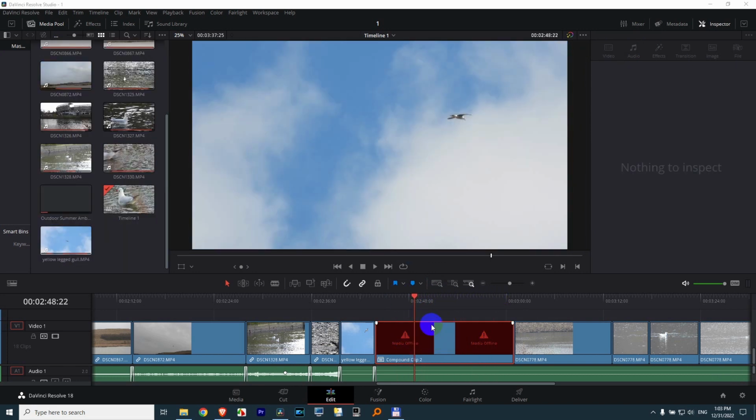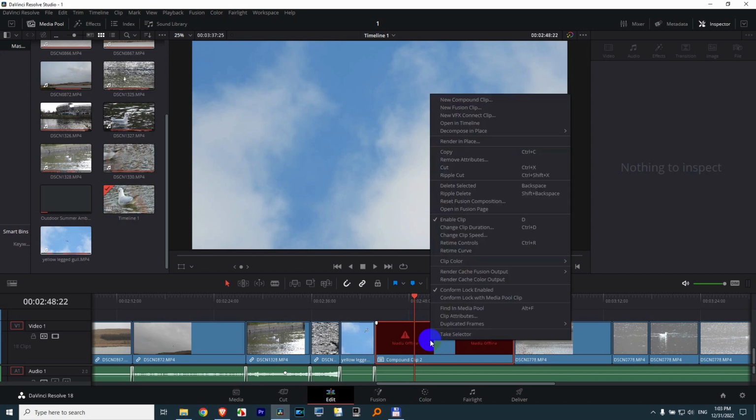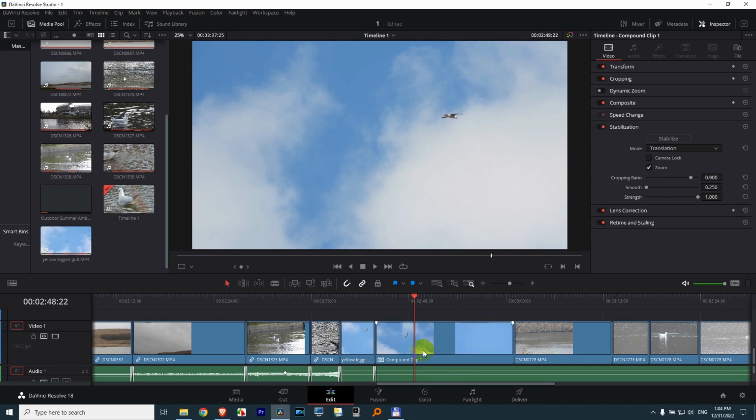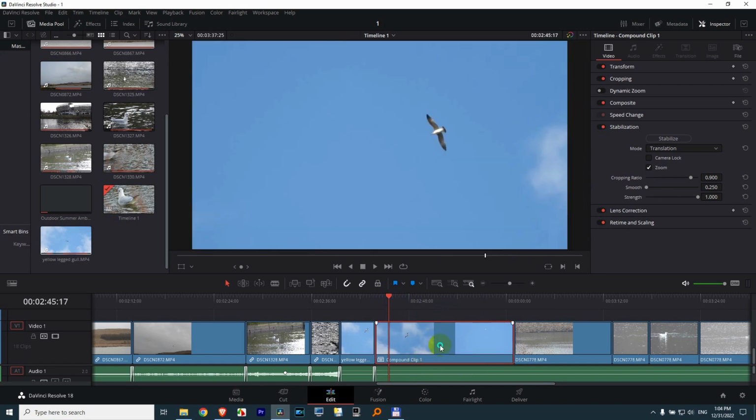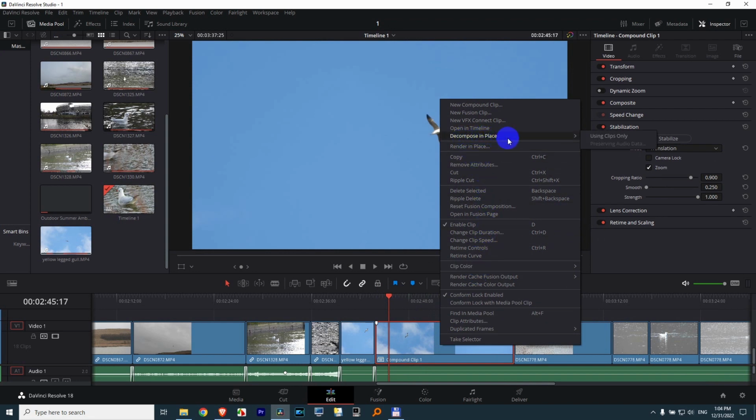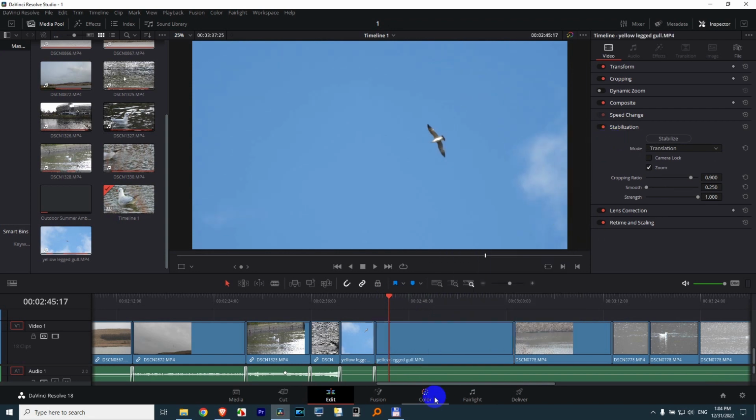If you want to get rid of the compound clips, then right click on it, Decompose in Place using clips only, and from clip 2 it should get clip 1. Yes. The thumbnail is back also, and the clip 1 can also be decomposed using clips only, and now it's showing the MP4. And now we are back to one single stabilization.